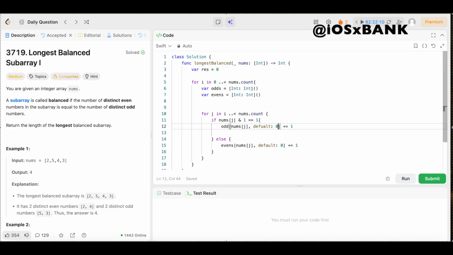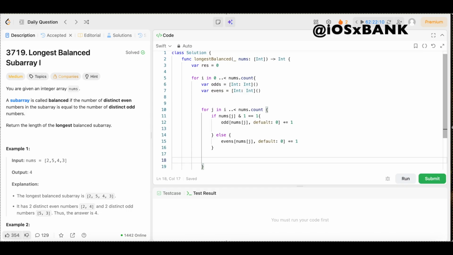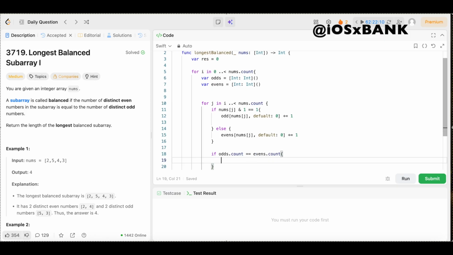Now, if the number of distinct odd values equals the number of distinct even values, then the subarray i through j is considered balanced. So we could come right here underneath this if, and we're going to say if odds.count equals evens.count. We're going to open up the bracket, and we're going to update the result with the length of the current subarray by saying res equals max(res, j minus i plus 1).